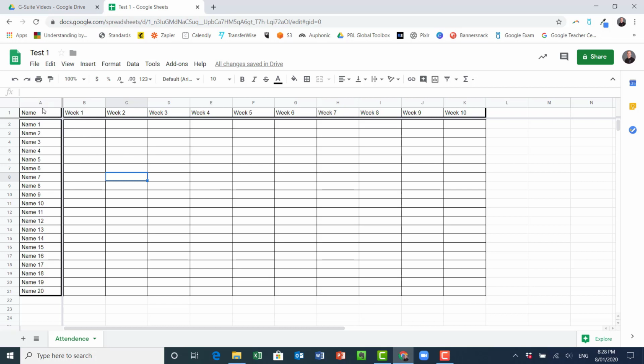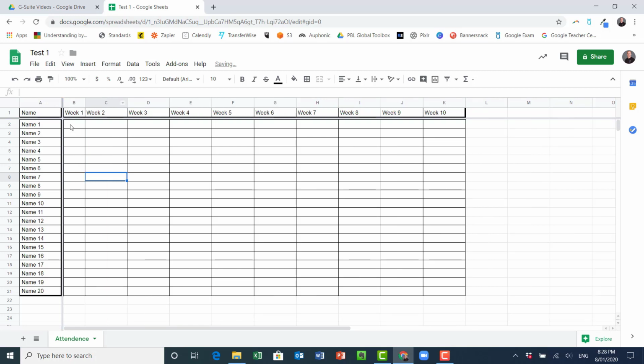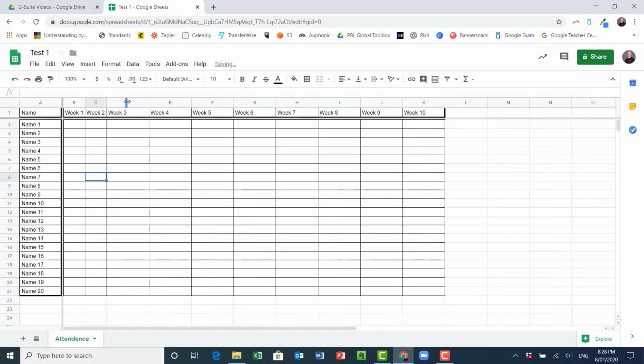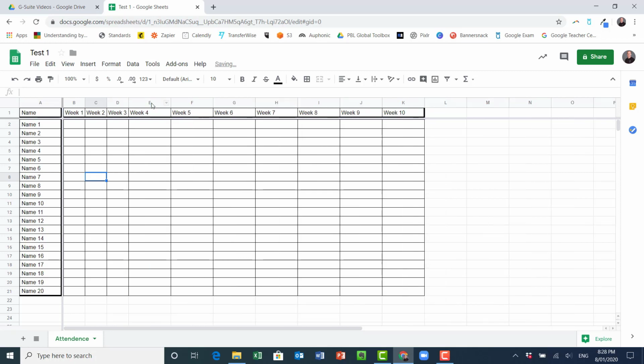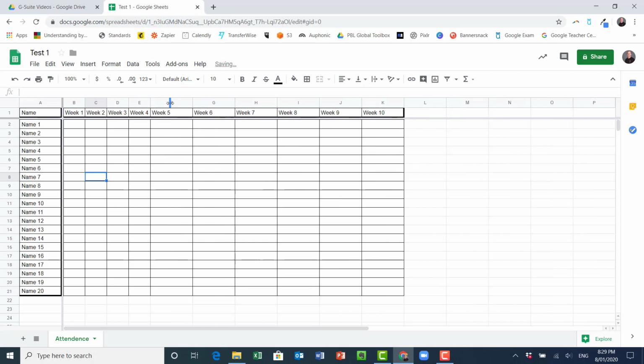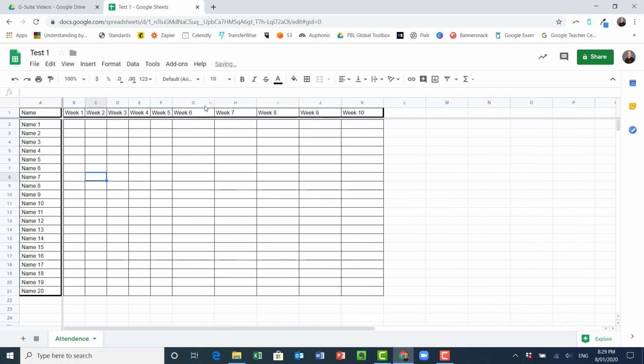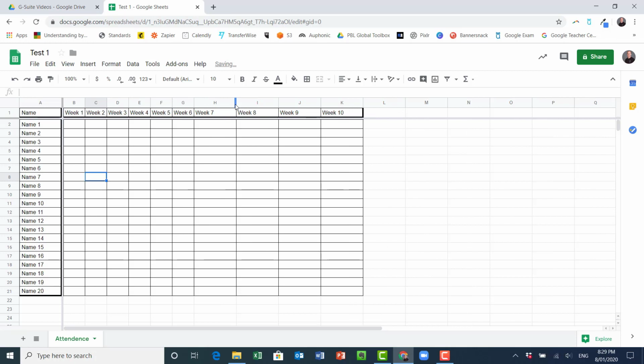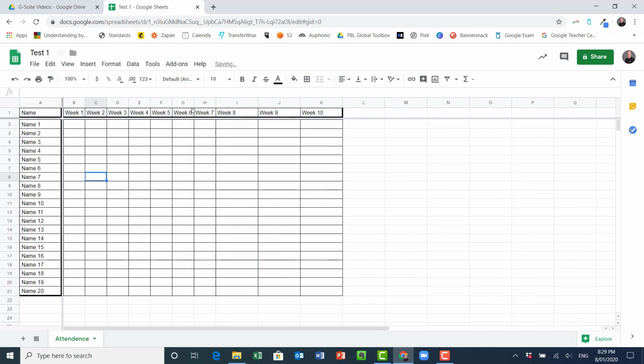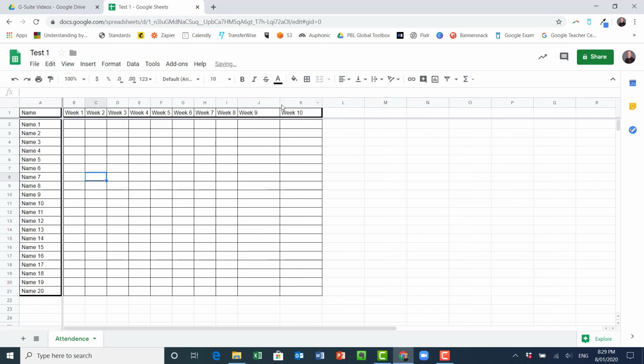Another cool little trick, just if you don't know this already, to get these to the right size, you can just go through and double click them. Once you have this double arrow for moving the line around, just double click it. It'll shrink down your weeks. And it will do that basically just so that it's the right size for whatever the largest thing is in that column.